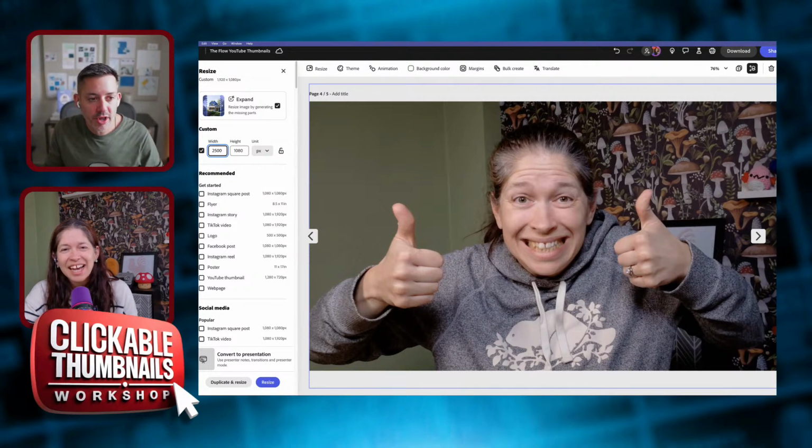By the way, Katie, I realized that I went over to Photoshop to demo something. I have another way of demoing this actually in Express, without even using generative fill, without having to leave Express.